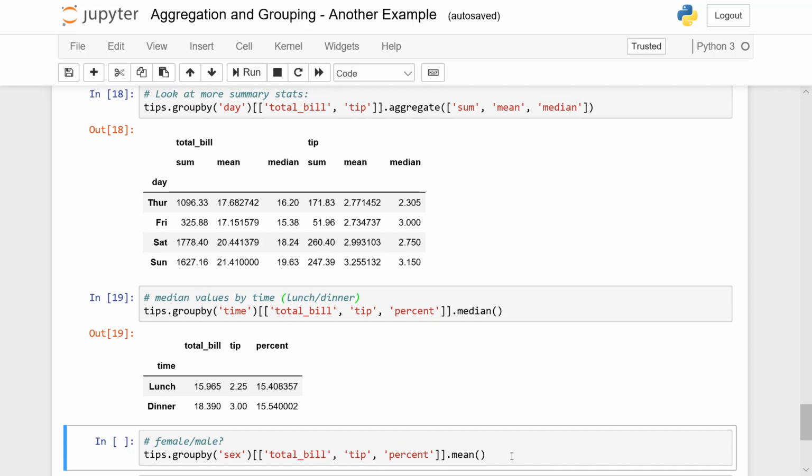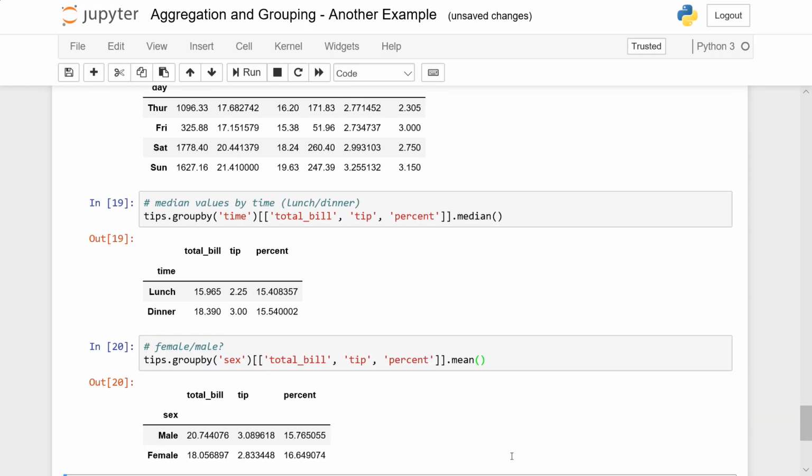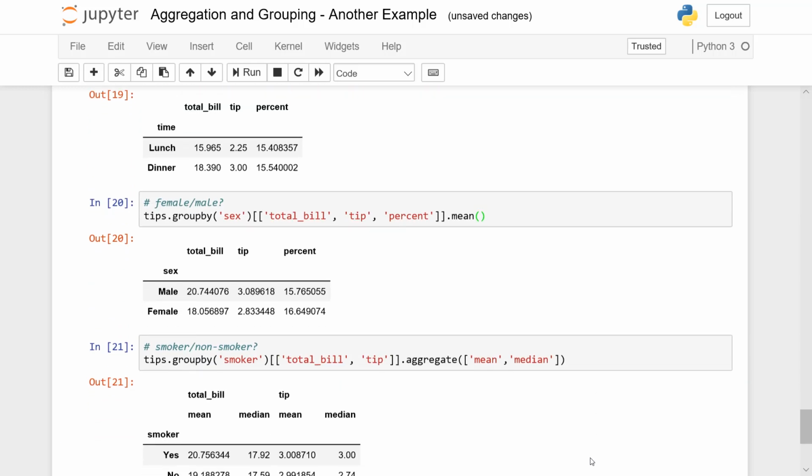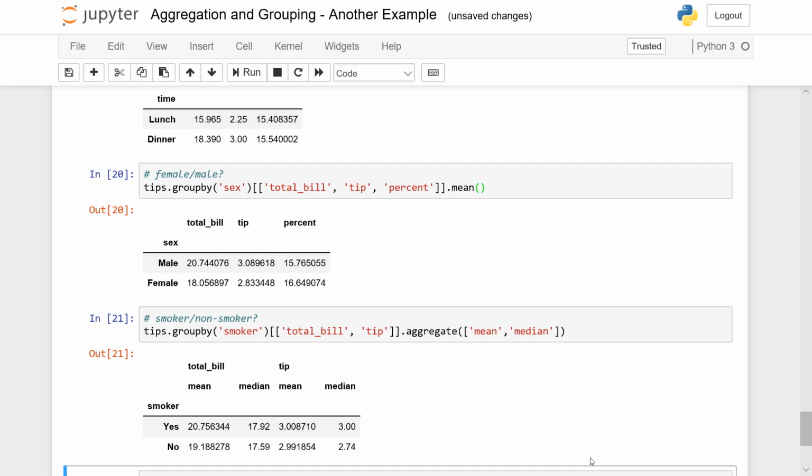I might be interested in a gender question, male or female, who tips more. Based on our data set, if you look, the percent looks like females give a higher percent, but males have a higher value, have more expensive meals. You can interpret that however you like. Smoker versus non-smoker. We saw in the first two examples I did, the highest percent value and the highest meal value were both smokers. So maybe we're interested in looking at a grouping by smokers to just compare between smokers and non-smokers.